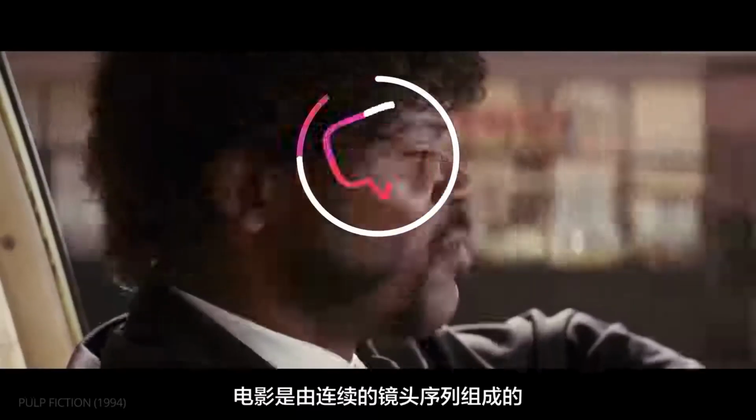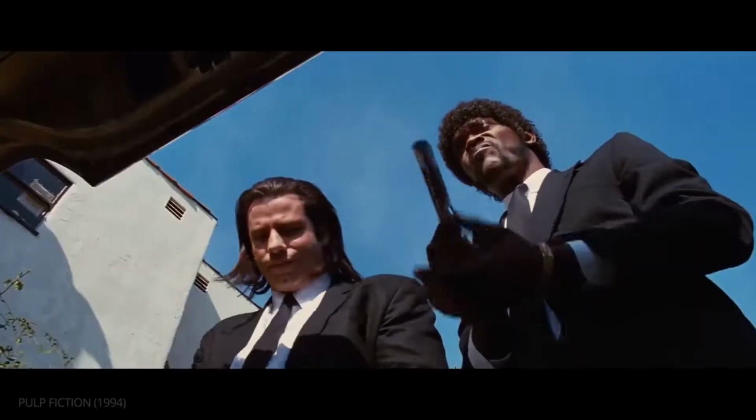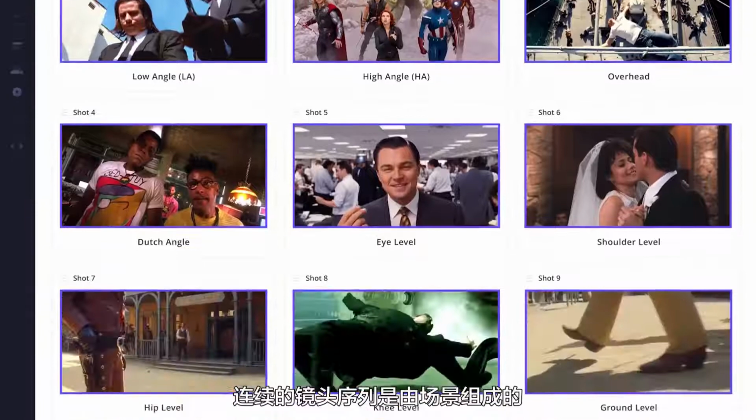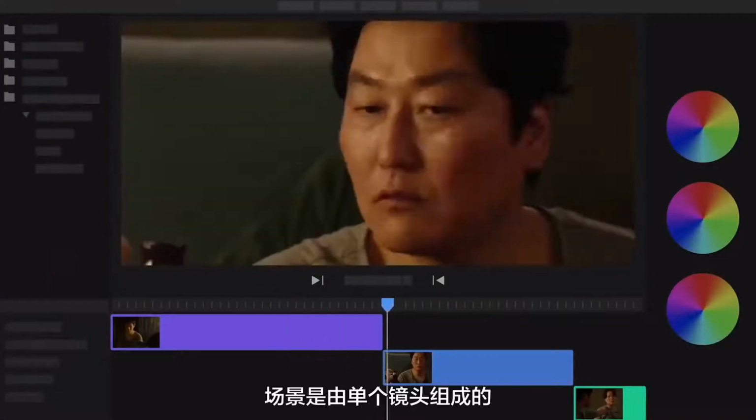Films are made up of sequences. Sequences are made of scenes. And scenes are made up of shots.